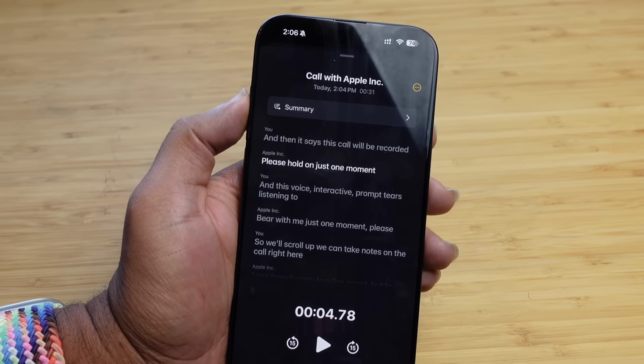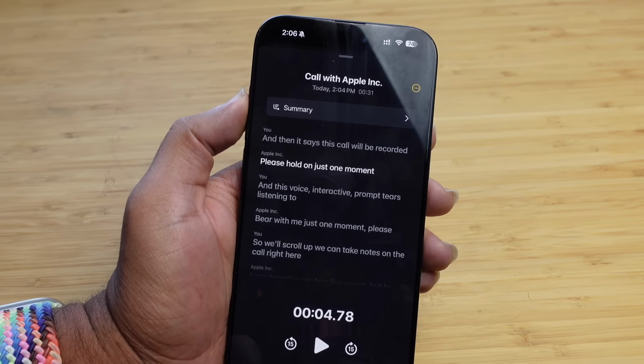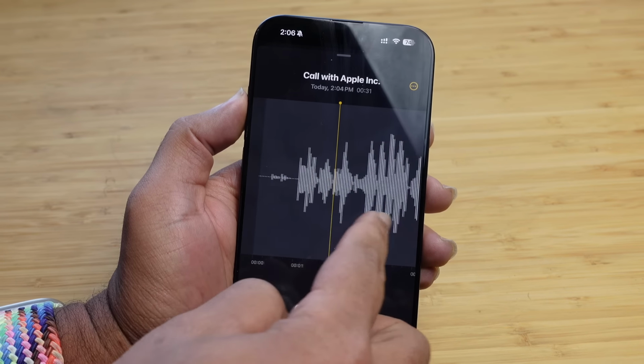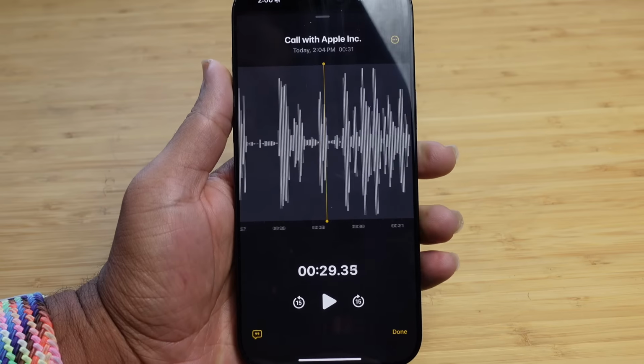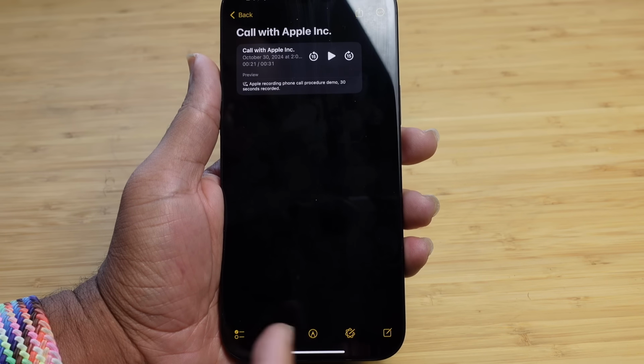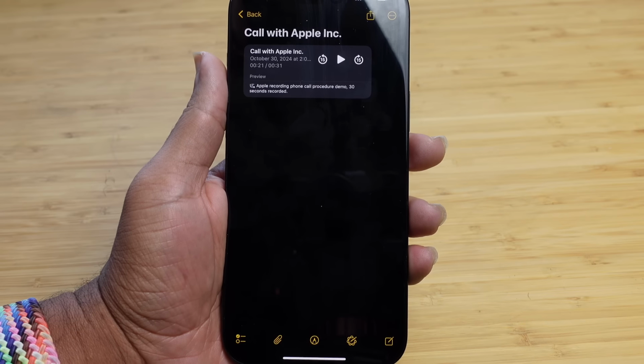So really cool that you can use AI to get a summary of that conversation. You can tap this button right here to get the waves of it and to move around. And then we'll go ahead and press done. So just like that, we have recorded our first phone call with Apple Intelligence and the new iPhone.